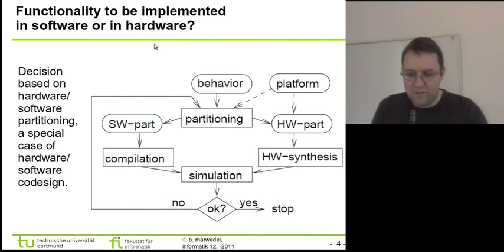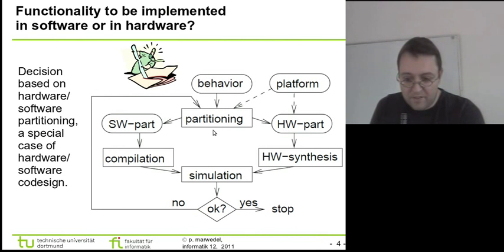We start off with a behavior of the application in question and a description of the platform we want to execute our application on. Now we start off partitioning the problem into a hardware part and a software part. The hardware part uses hardware synthesis to derive an implementation, whereas the software part uses a compiler to derive an executable binary. Both together are put into a simulation system, and then we check if the performance requirements of our system are met. If these performance requirements are actually met, we can stop this iteration. Otherwise, we use this solution as a decision factor for the next partitioning and start off with a different partition of our system. And so we cut the system in half between hardware and software pieces.